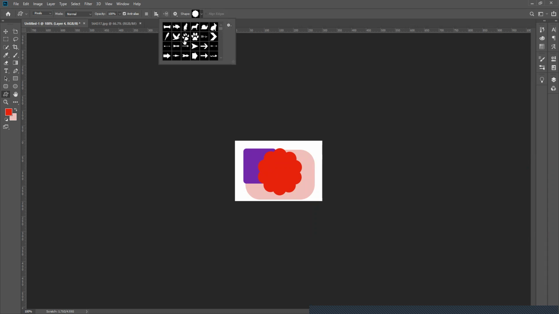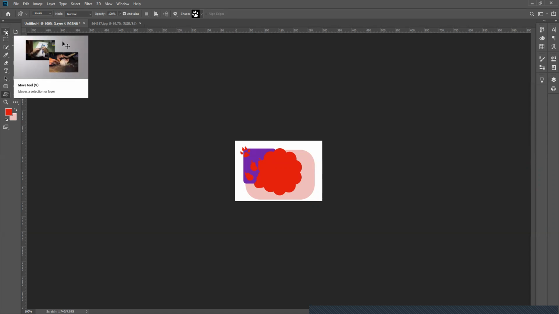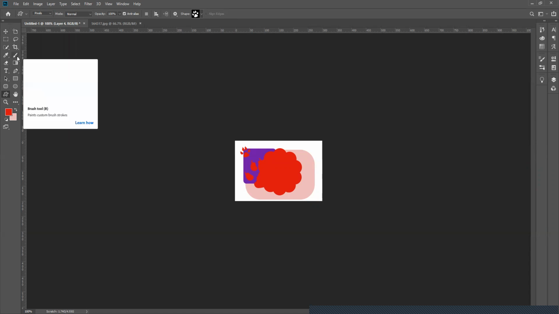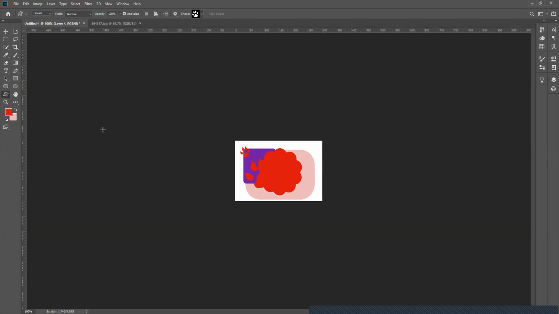Let's see. I can have a dog shape. Yeah. So I guess we now understand a few tools. This one, the moving tool, brush tool, eraser tool, and also how to create some content using these shapes here.